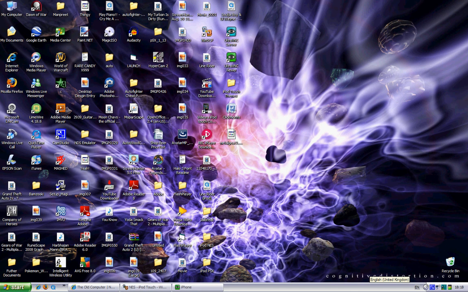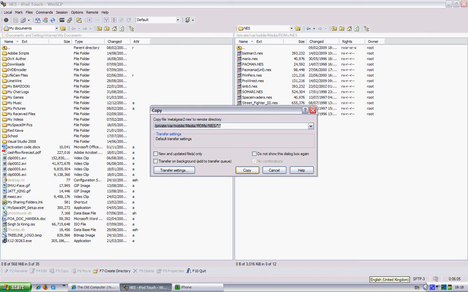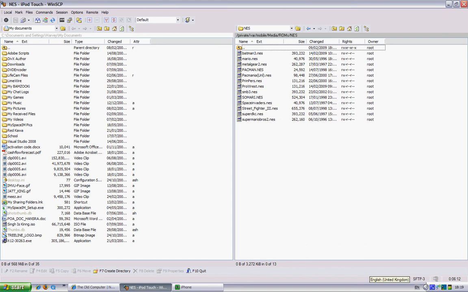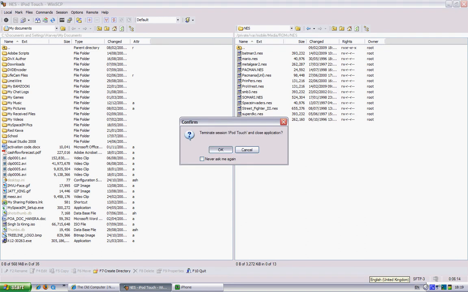I'm going to drag the ROM into there. Copy. Messages may come up saying yes, no, or whatever. Just click on yes, it should be fine. There you go. You can terminate if you want. It's up to you. Now let's go back to my iPod.